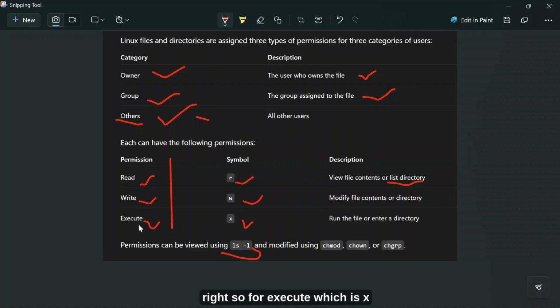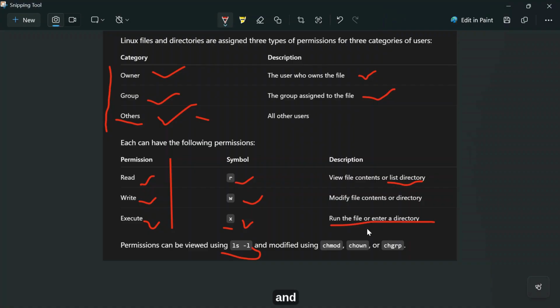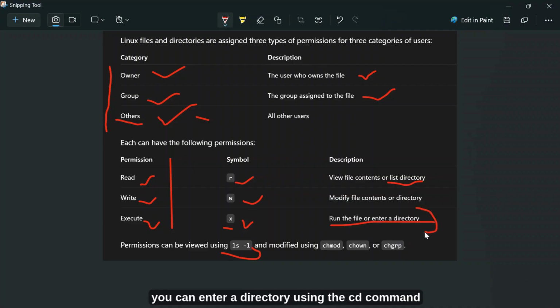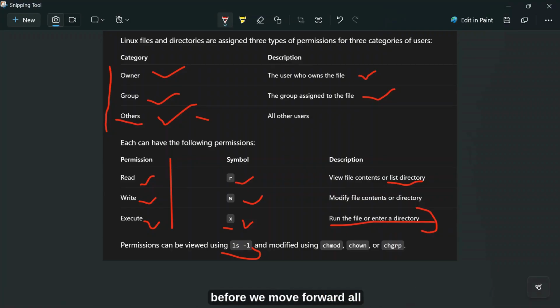All right. For execute, which is x, whoever is accessing the file, maybe the owner, group, or others, and they have an x permission, which is execute permission, can run the file or enter a directory. Running the file means they can run, for example, a shell script, and they can enter a directory using the cd command. We are going to see a bit more example before we move forward.